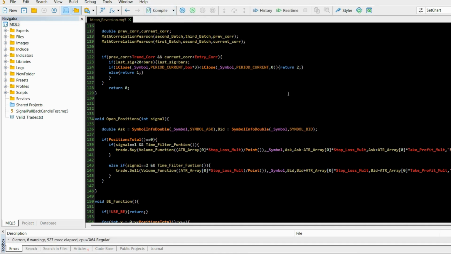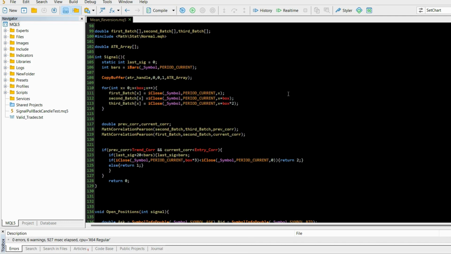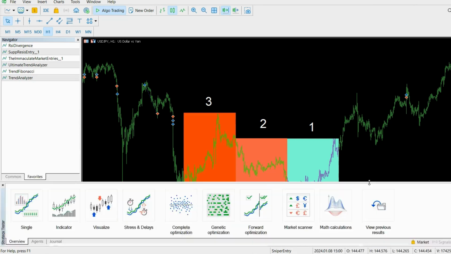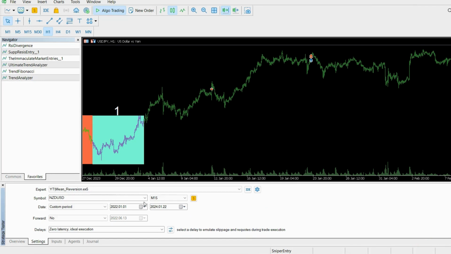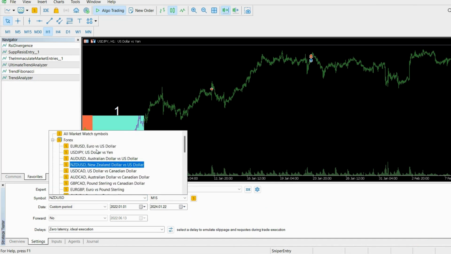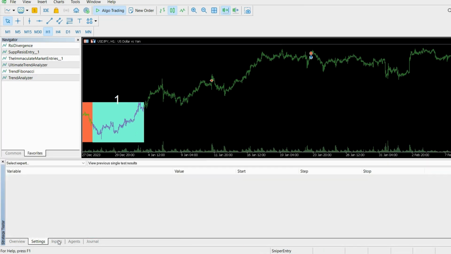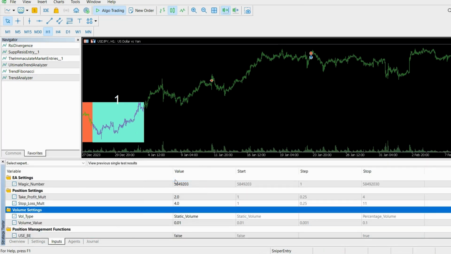Okay, so that's all for my code, and now I would like to go back to my MT5 platform and to the tester. So firstly, I just want to show you how this looks like without any optimization. So I will go to inputs, I will set everything to default.